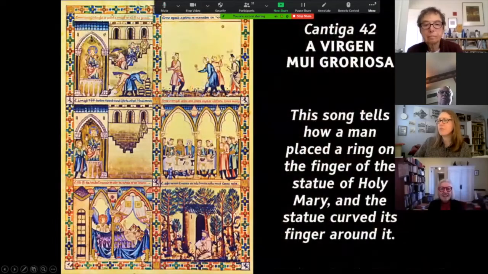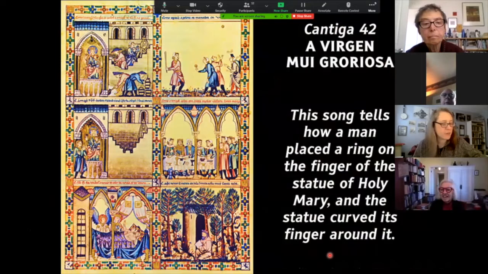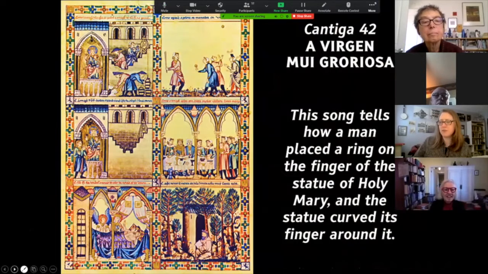So that show was essentially, get my pointer here. So you see the cartoon from the Codice Rico, the 6 panels of this particular cantiga. This is the one that has a marvelous depiction of baseball. Who knew? So you have the image on one side, the text on the other side.